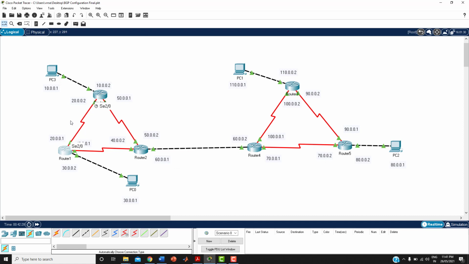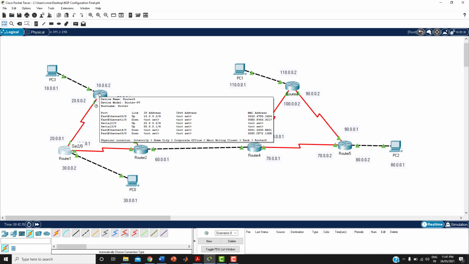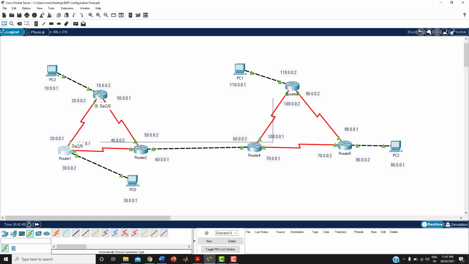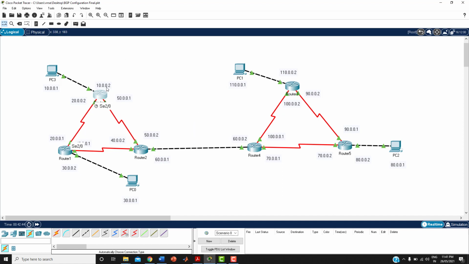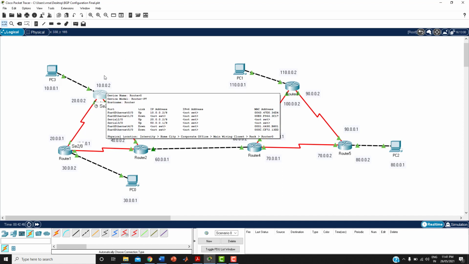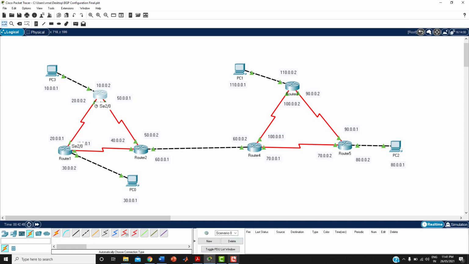So you will be having 10, 20, 30, 40, 50, 60. All this will be available, but you are not going to have 70, 80, 90. So it is going to drop your packet. Okay, it is going to drop the packet. So now what we have to do, we have to configure. We have to do some configuration so that it is going to get all the information in this router. So this is what we have to do now.